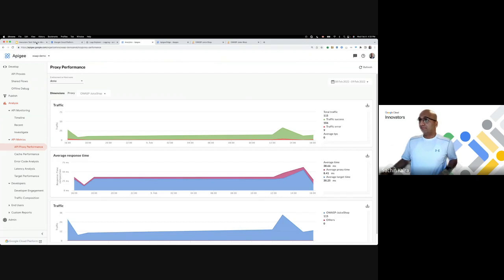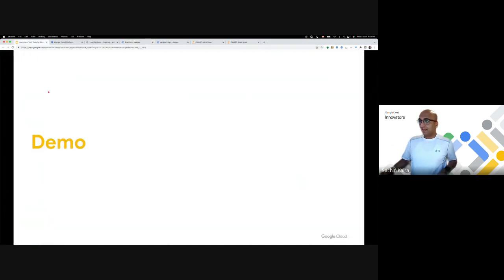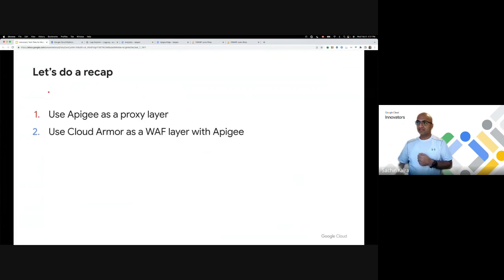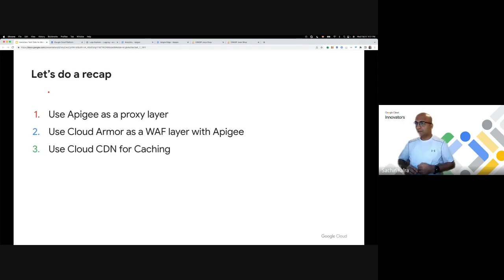I will now navigate back to my slide deck and we will do a quick recap of what we discussed. We talked about 4 best practices to secure APIs and web applications. The first one is using Apigee as a proxy layer. The second use case, which Sai talked about, was using Cloud Armor as a web application firewall along with Apigee and front-ending the Apigee workload. This is what we demonstrated as part of the demo, wherein we were protecting the Apigee backend using a web application firewall, which is Cloud Armor.